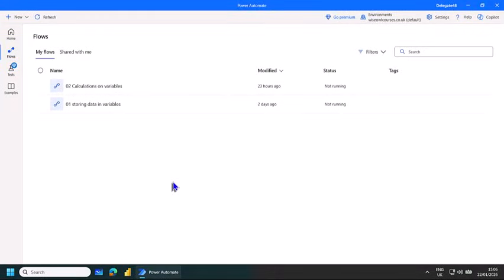Now I'd like to have a look at variable data types, and we're going to deal with the main three, which would be numbers, text and dates. There are other data types, but they're the main three I want to deal with. And we're also going to have a look at an action called set variable.